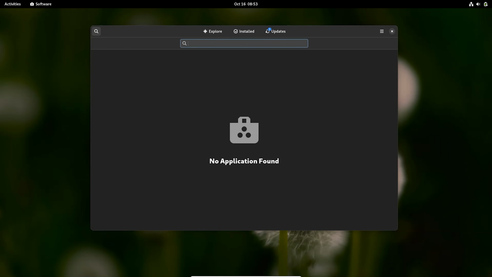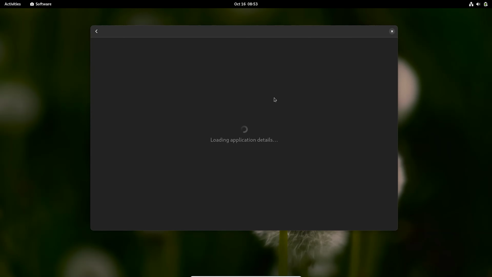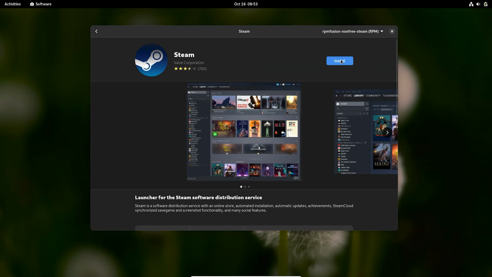If you are a gamer, you may also want to install Steam and Discord for your gaming purposes. To install Steam, if you are a gamer, you know what Steam is. You can easily download Steam from the software center. You just need to search for Steam and click on install.